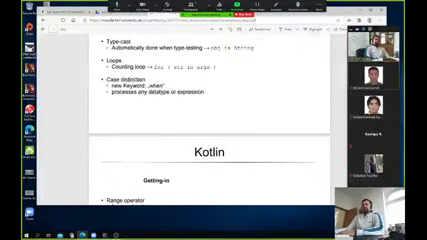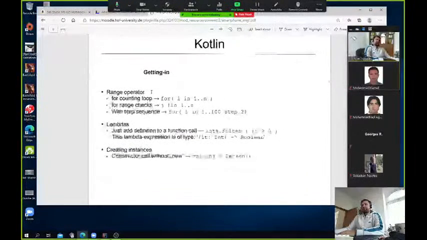So the switch case is replaced by the new statement when. This is quite comfortable because it removes lots of syntax that we would have to write if we used switch case, and it is able to do type checks. We will see some examples for that.